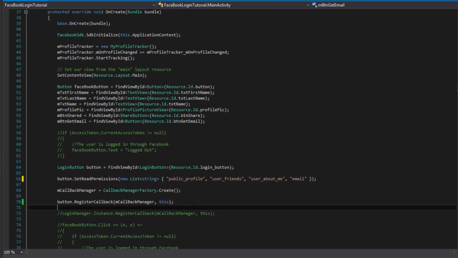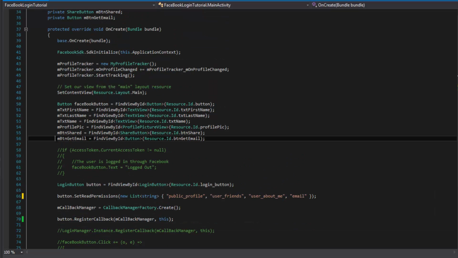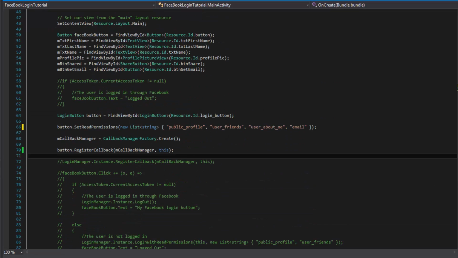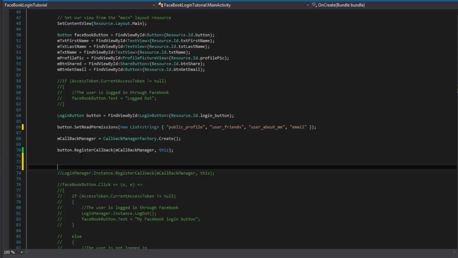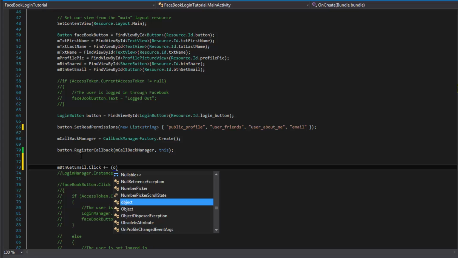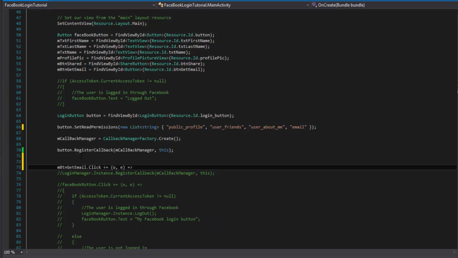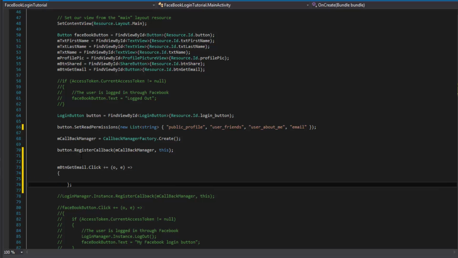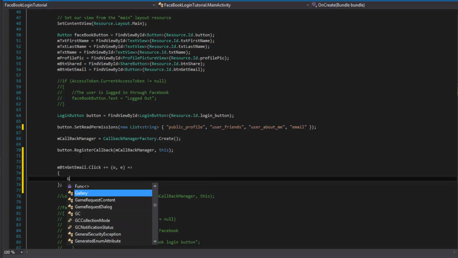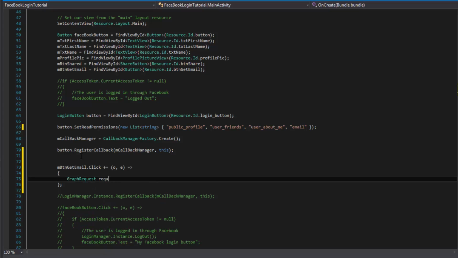So with that, now I have my button, and I believe I already have the button wired up right here. So I'll come into here, and what I'm going to do is a graph request. First I'll do the button click. So I'm going to do click plus equals, and I'm just going to shorthand this. Something like this should work, guys. Okay, so on the button click, we want to make a graph request. So we'll do GraphRequest, and then we'll just call it request.